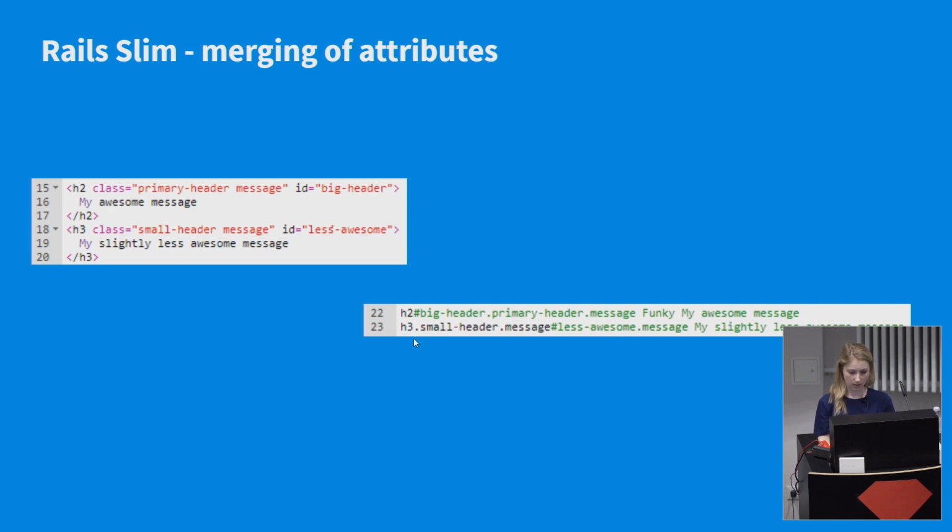So it's just h3.smallHeader.message, and then you can put the ID, or you can put the ID first, and then still, what Slim is very awesome at is once you see that there's a space right there, it actually allows you to put the text for what you want. So basically, all 6 lines of code are condensed to 2 lines. It's very compact, very neat.